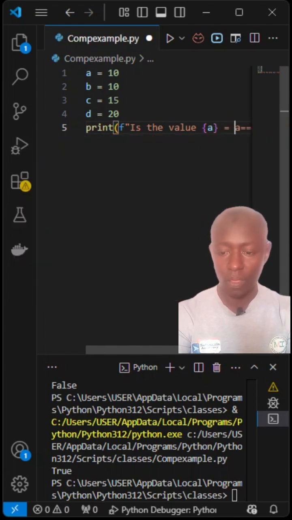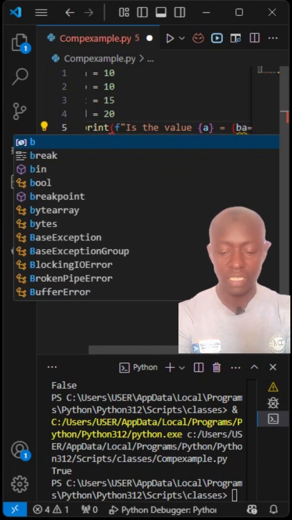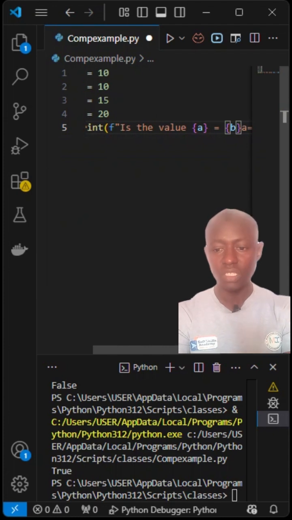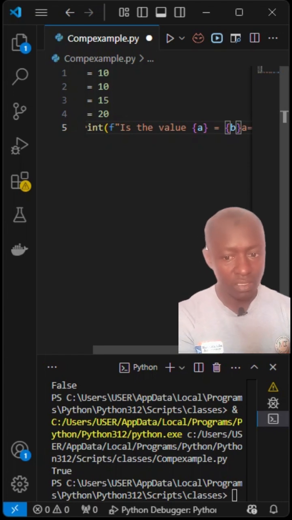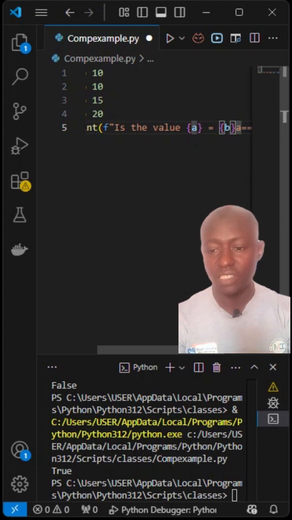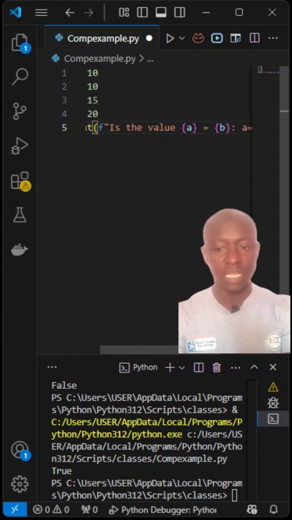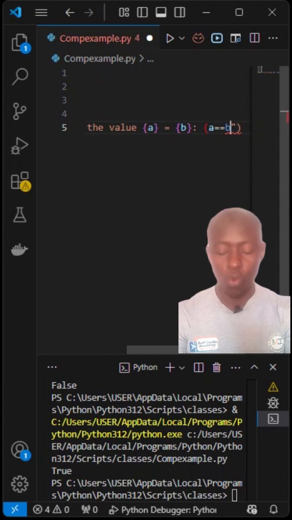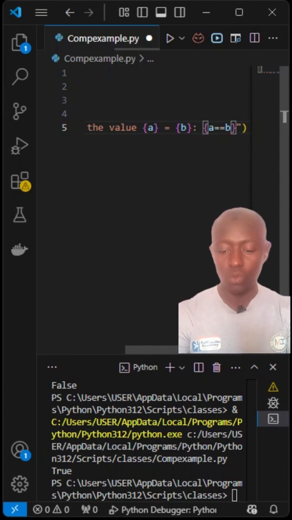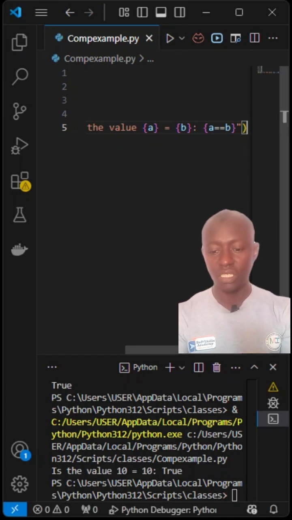Now what value, the value contained in A, equals to the value contained in B. That means it is going to display: is the value of A, which is 10, equal to the value of B? B is still 10. Are we together? The value of this and this, is this equal to this? So is it going to return true or false? So also this one we house within curly braces, and then let's run this one and see the output.